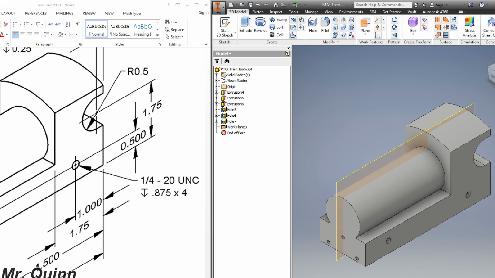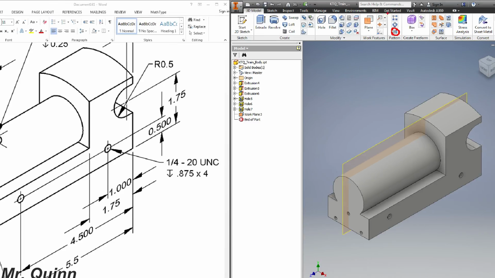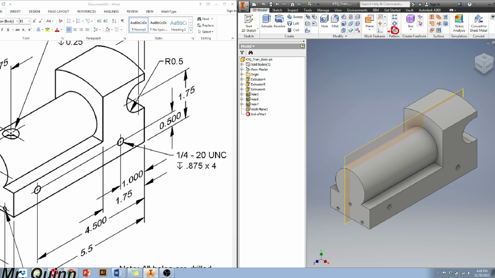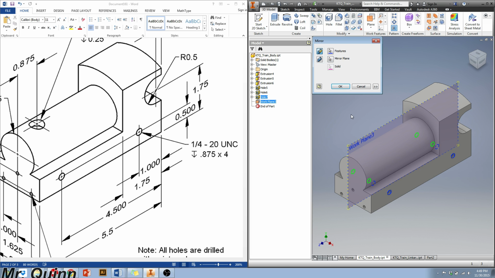And I'm going to go ahead and do mirror here. Oh, right there, there's mirror. And so I'm going to say mirror. The first thing is saying the features I want to mirror. I want to mirror these threads. And then the next thing it's saying is what plane do you want to use? I want to use this plane that I put right down the middle.